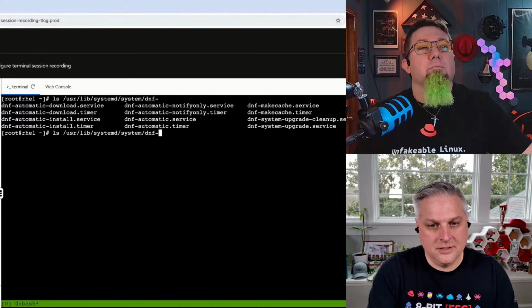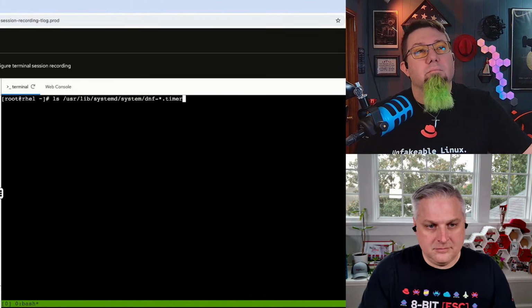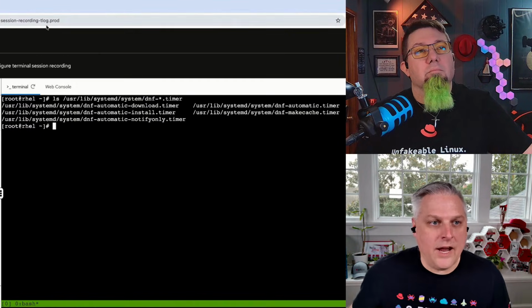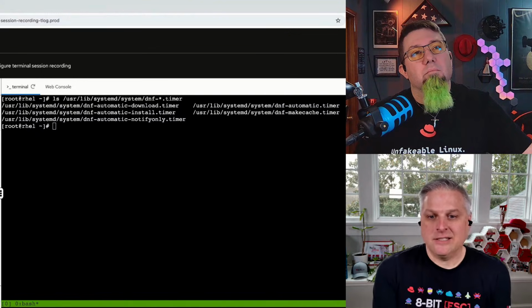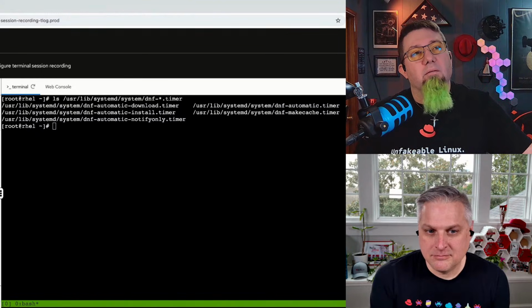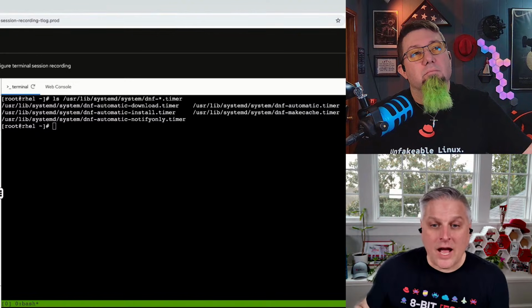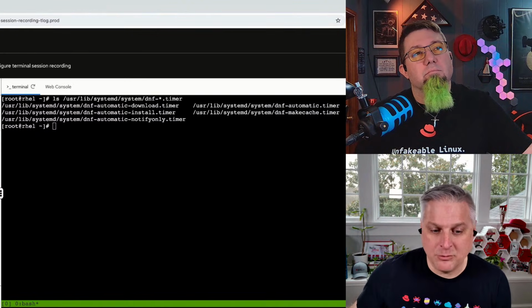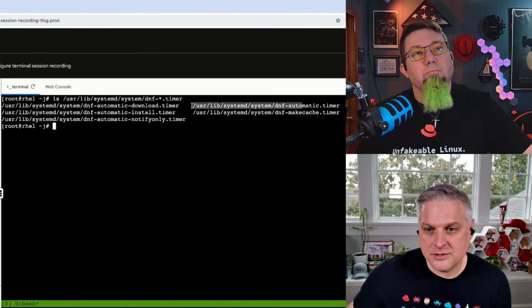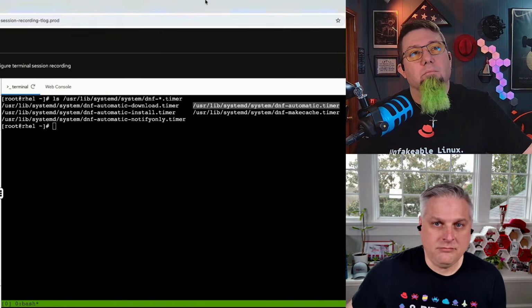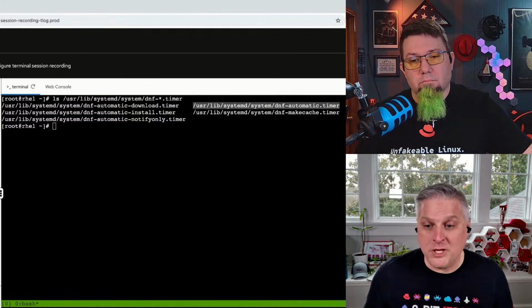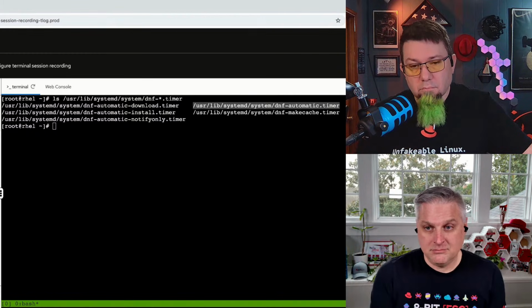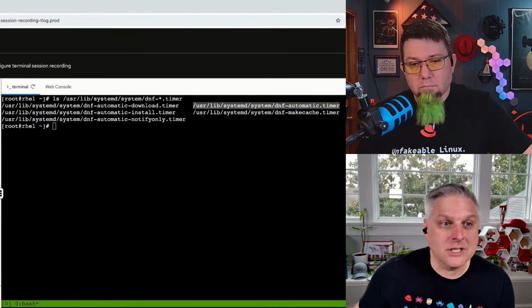DNF. So there are actually multiple dnf-automatic timers. Ah, look at that. So I enabled this one. Yep. This one uses the config file that I just showed you to determine what its behavior should be when it automatically runs. But notice a couple of the others.